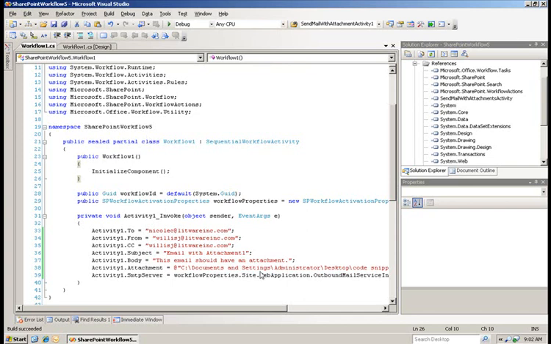All that's left to do now is to run our workflow. This has already been associated with a document library in SharePoint. Then all we need to do is run this workflow for a specific document, go to our Outlook, and see that we have an email with an attachment.